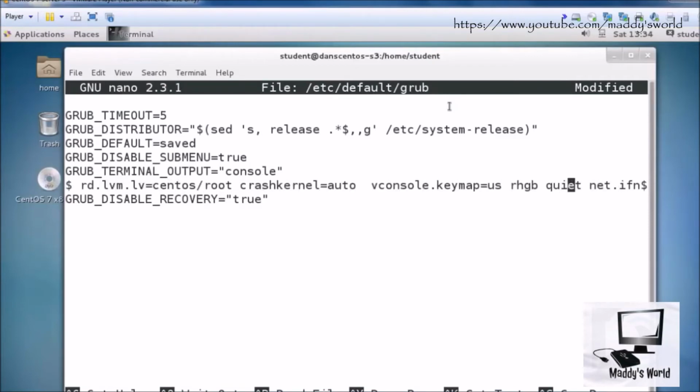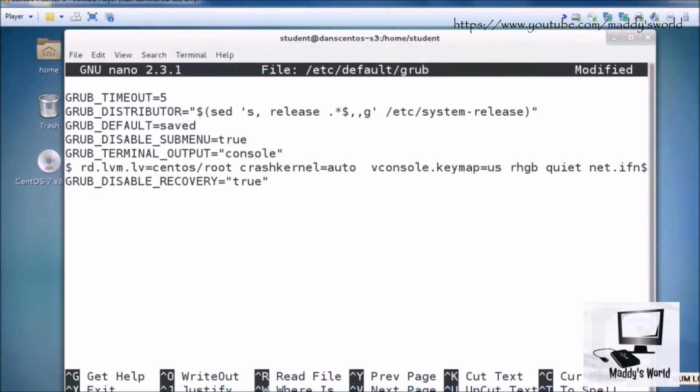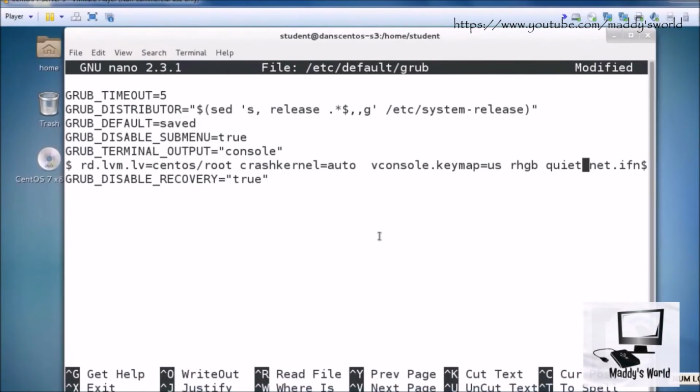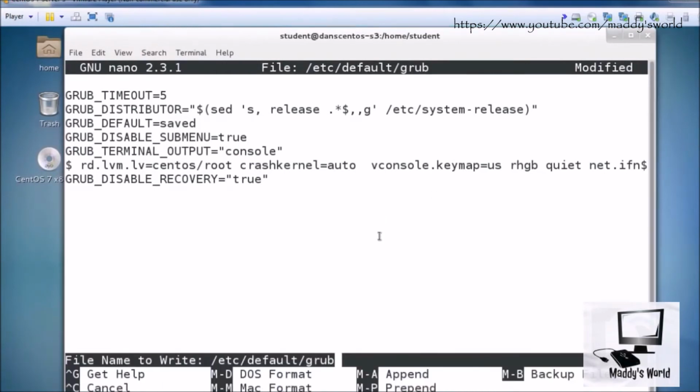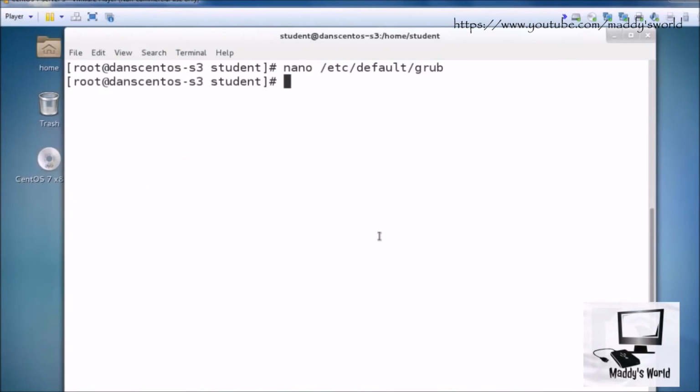So there it is, net.ifnames=0 biosdevname=0. I have an extra space in here, I don't want that. So there we are. That looks pretty good. So now I'll just do a Control X to exit, Y to accept the changes, and hit enter.